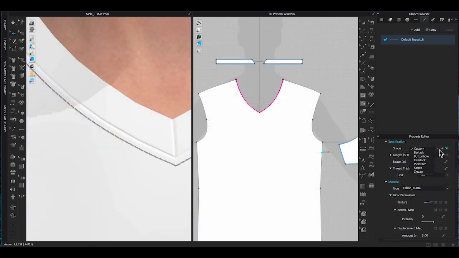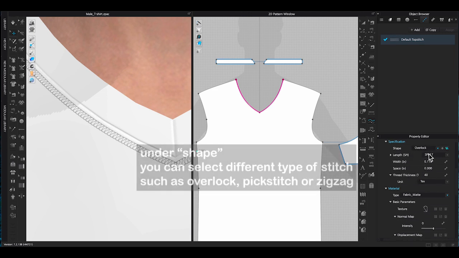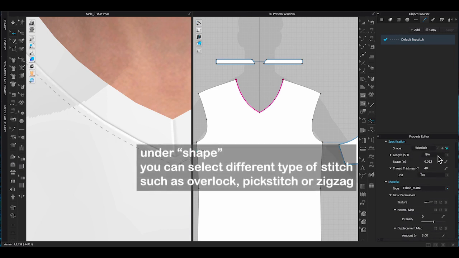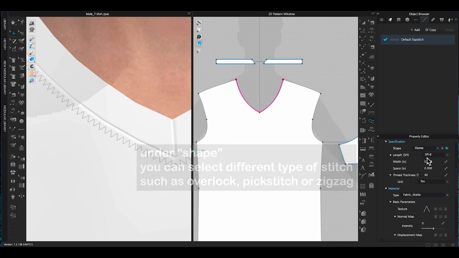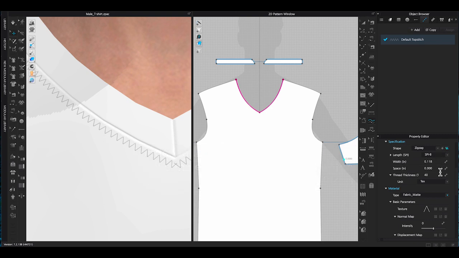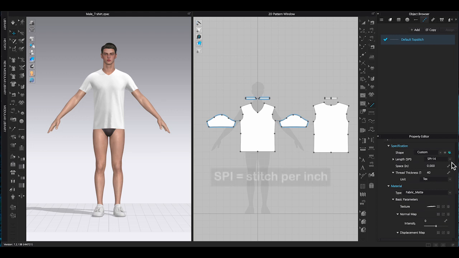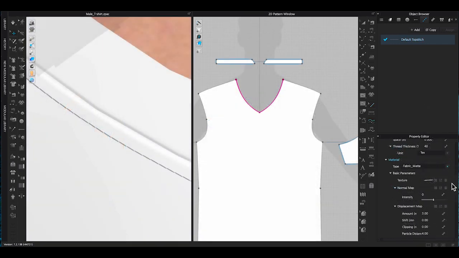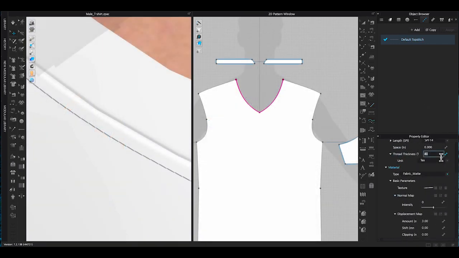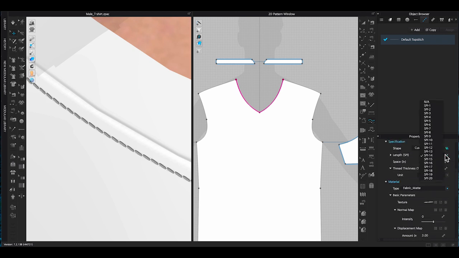Go down to the specification. Clo 3D offers a few preset stitches such as overlock, pick stitch and zigzag. You can change the length SPI, which means stitch per inch. A higher SPI number will have tighter stitching and vice versa. Thread thickness is how you can change the thickness appearance of the thread. If you are making denim jeans, you will want to increase thread thickness to 200 or more.